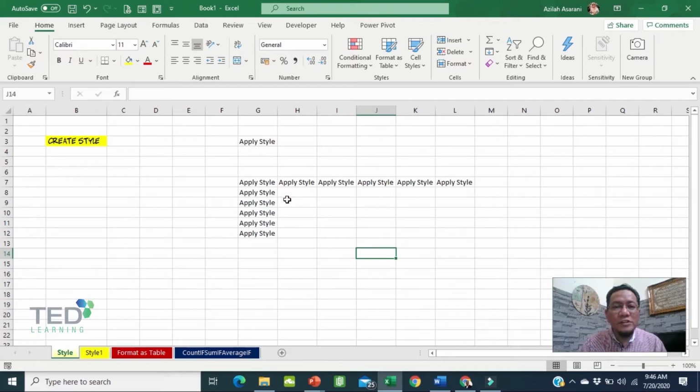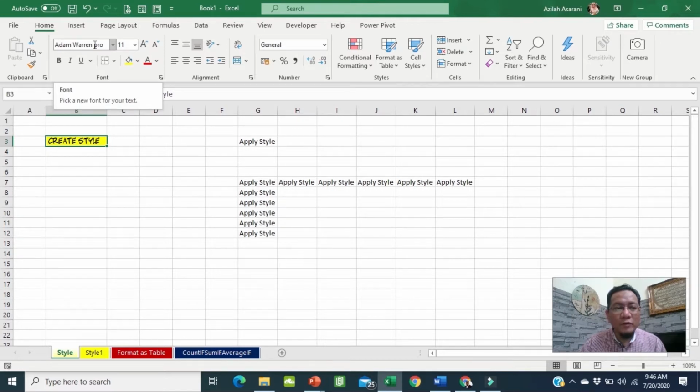Now, I would like to share with you how we can create a style and apply it to a cell or cells. In this example, I'm selecting a cell with a certain format. In this cell, we have the font type Adobe Warren Pro with the size 11 with a yellow colored cell. So what I need to do is first create a style in order for me to apply it.